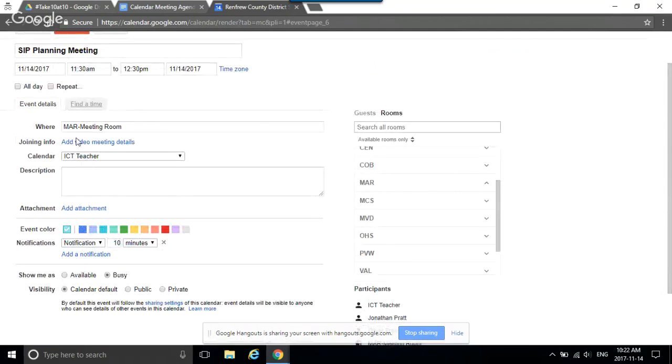If I wanted to, I can add a video call, which is kind of cool. So I can attach a Google Hangout to this meeting. If there were people who couldn't attend in person, I can just click it. And what happens then is the meeting will show up in their calendar and in their email with a link to that video call.